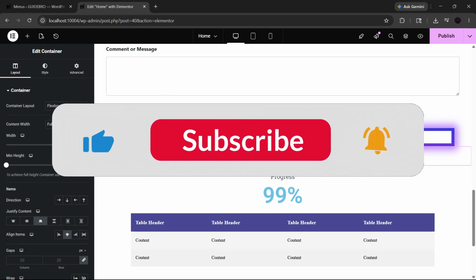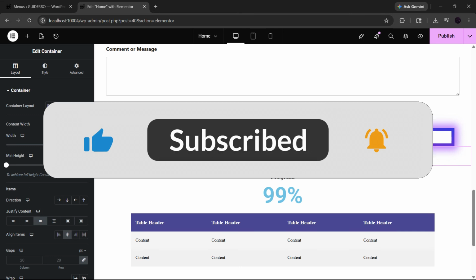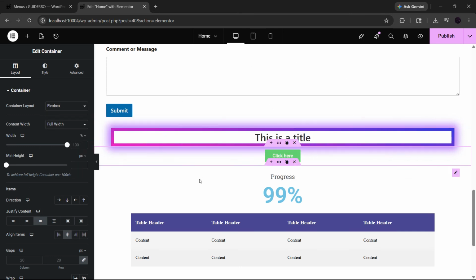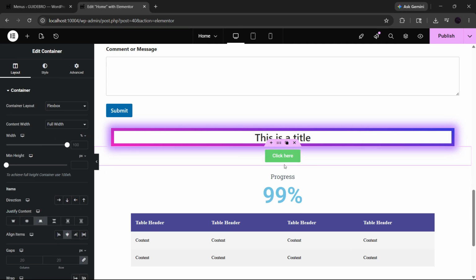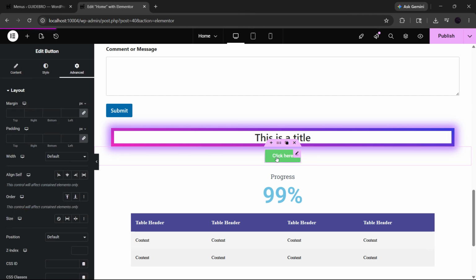Alright, let's jump into it. First, open the page you want to edit in Elementor. Once the Elementor editor loads, look for the button widget in the Elements panel. Now drag and drop that button widget anywhere on the page. At this point, the exact location does not matter because we are not placing it in a normal section. We are going to make it floating, which means it will stay fixed on the screen even when the user scrolls. After you drop the button onto the page, click on it to open the widget settings.